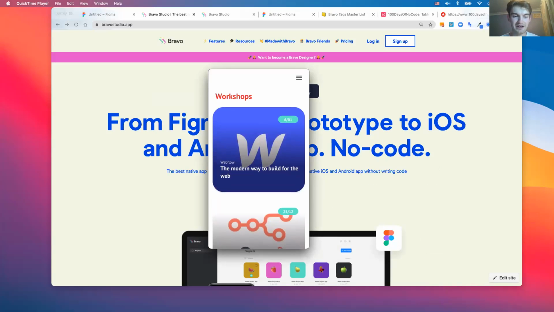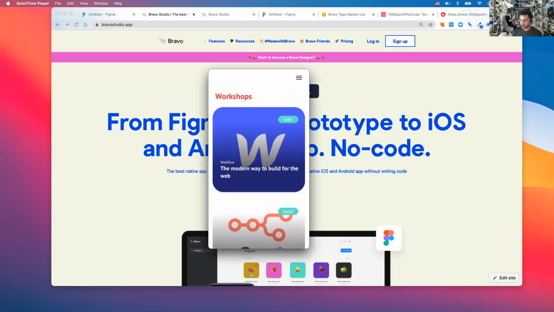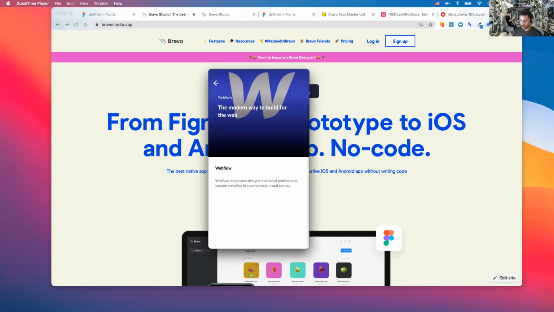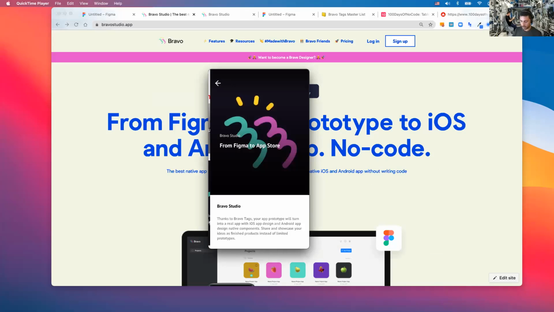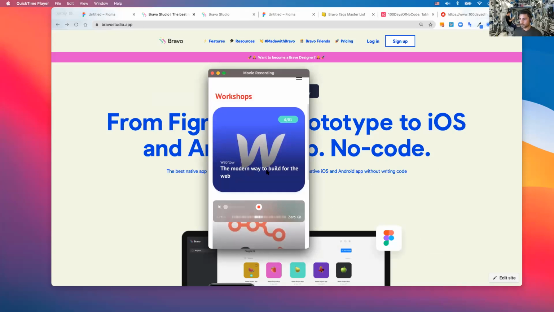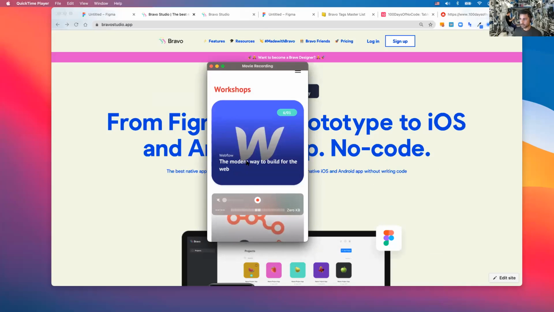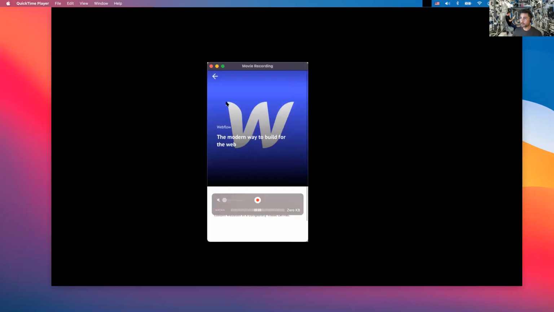I don't think so. Okay, so like I mentioned, this card over here will take us to a detail page with content, and the same for Bravo Studio, etc. So what I want you to understand here is that I haven't designed actually all of this. I have only designed one time this initial box and one time a detail page.